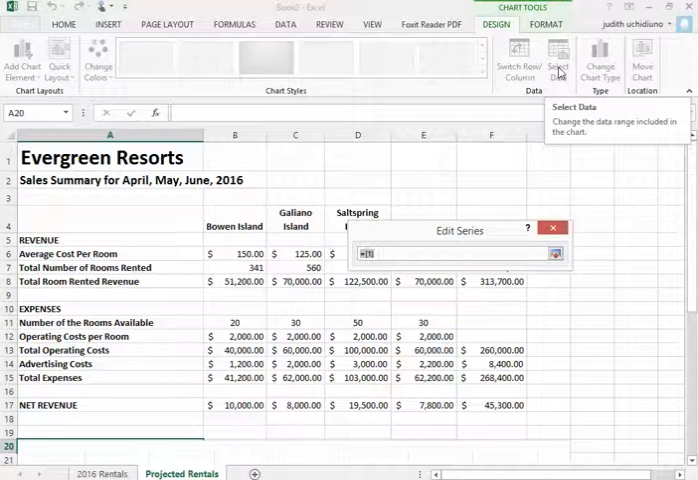Okay. So first of all, rename that series 1. What do you see? Series 1 now? I see series 1. Yeah. Okay, so edit that and call that 2016 rentals. Then hit OK. And then I hit add. Okay. There we go. All right, if you add, call the series name projected rentals.